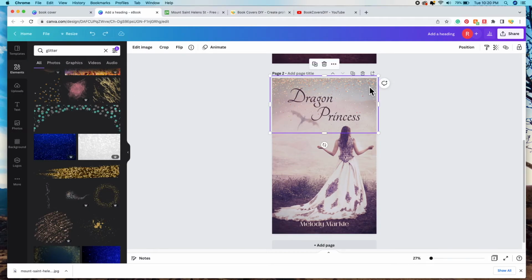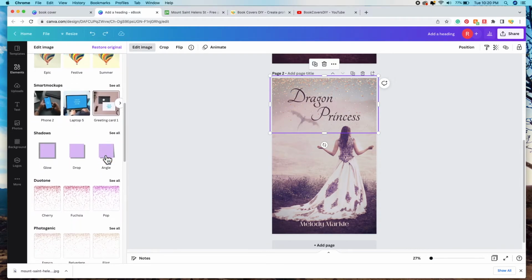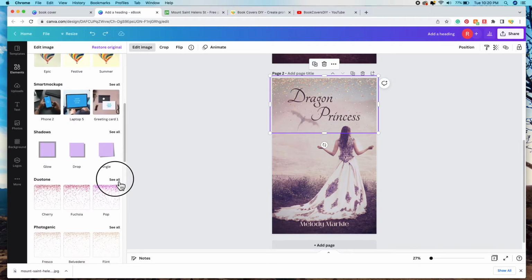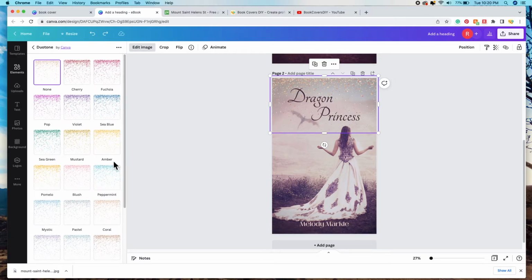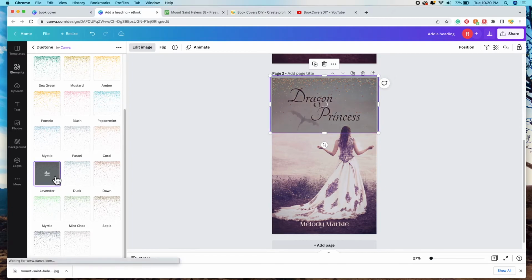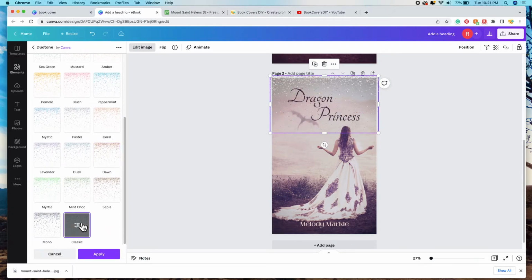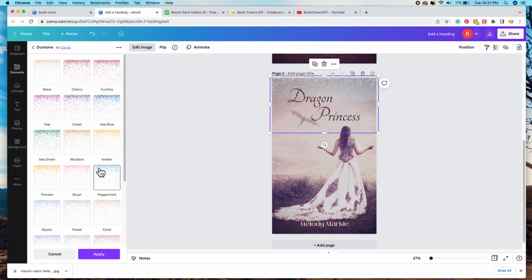Okay, now our glitter doesn't match anymore, so we need to adjust that. So I clicked on the glitter again, and we're going to go up to edit image. And let's see, we chose that rose gold from duotone, so let's click on duotone. Now we need something more along the lines of purple. Let's try this lavender. Dawn. What do we have? Classic. Oh, this is silver, but I really like the way that looks.